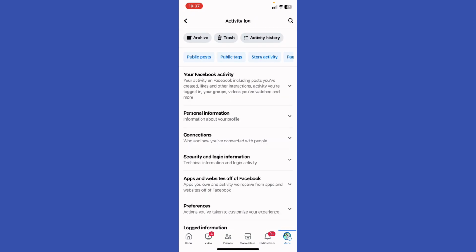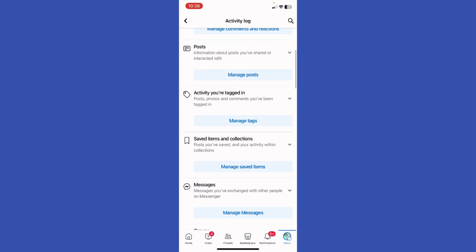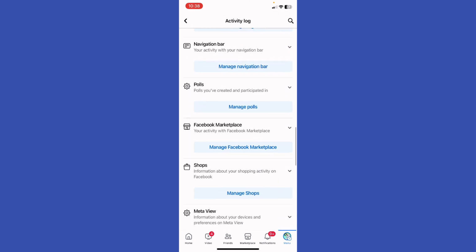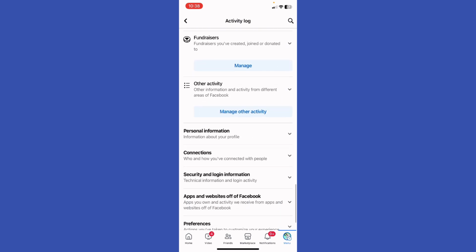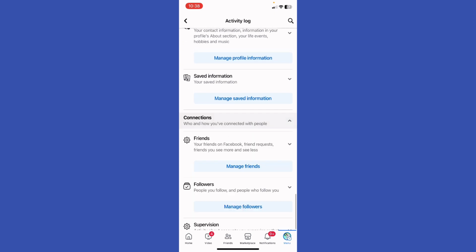Click on it, and basically you're going to see right here your activity across Facebook. From here click on it and it's going to open up a new window for you. Just go ahead and scroll a little bit down till you find the friends. If you didn't find it, go right here to profile information, and if you want connection, click on the connection, and you're going to find it eventually in the friends section.